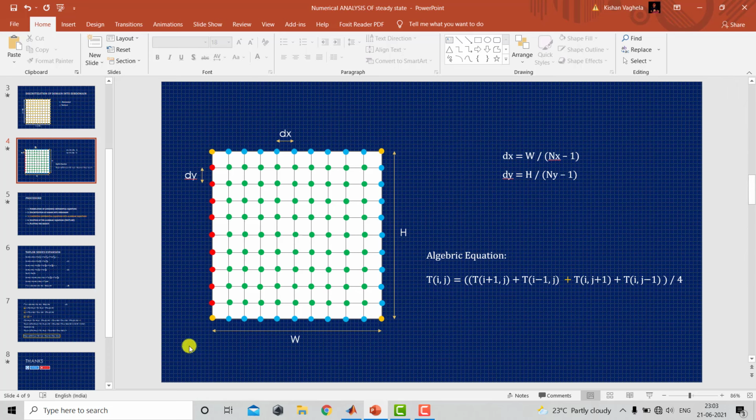Now here you can see that we have already defined the boundary conditions of these grid points, so we don't need to perform the calculation for the boundary grid points, because the value of temperature at these boundary grid points will not vary. So we have to perform the calculation for the inner grid points that are shown by this green color. If we consider only this domain shown by the green dots, then it will start from j equals 2 to j equals ny minus 1, and in the x direction it will vary from i equals 2 to nx minus 1.